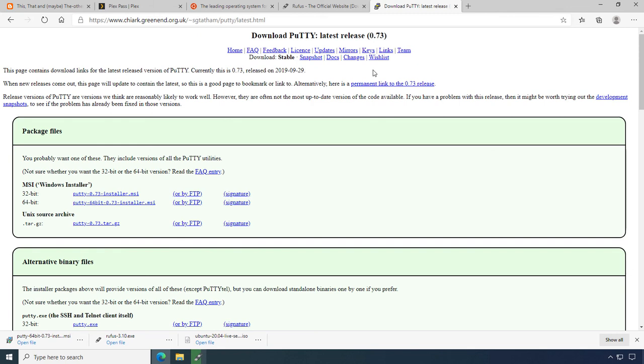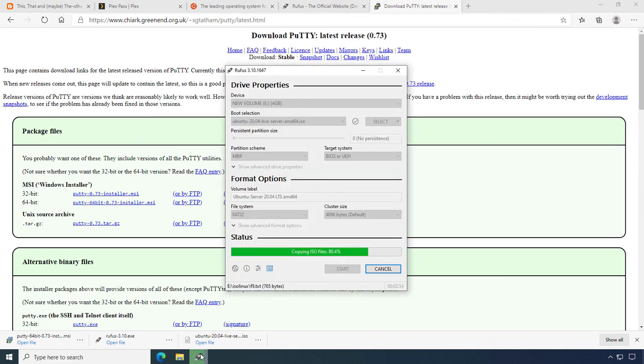PuTTY, which we haven't used today, is going to be used as a terminal that will allow us to access our Ubuntu Server Plex appliance from within our Windows environment. The benefit of that is that it is going to eliminate the need to type anything in, because we will simply copy the instructions from Windows and paste them via PuTTY into our appliance. This makes it very easy to configure and set the next steps of our HOWTO.